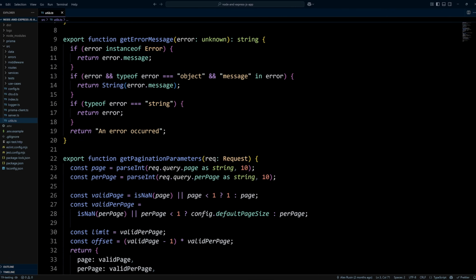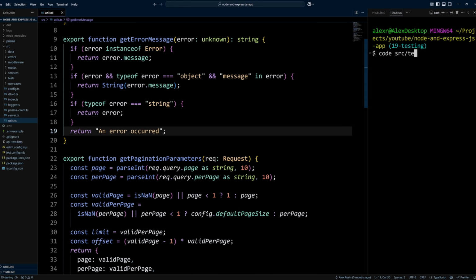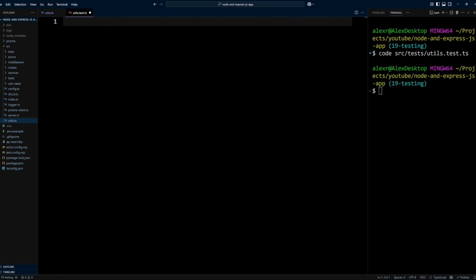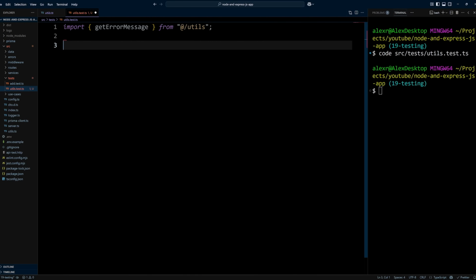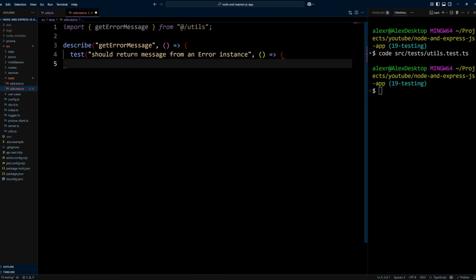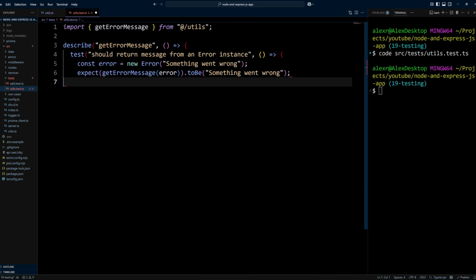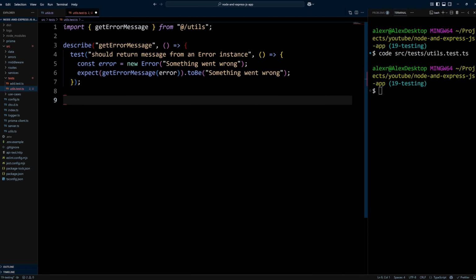Let's write some unit tests for it. In the src test folder, let's create a utils.test.ts file. In this file, let's import getErrorMessage from @utils. Let's call the describe function and pass it the description of our test, in our case, getErrorMessage, and a callback function. In this callback function, let's call another function, test, and pass it the name of the test: should return message from an error instance. Let's define an error with the message something went wrong. Now we can do an assertion using expect. We will expect the returned message to be something went wrong.